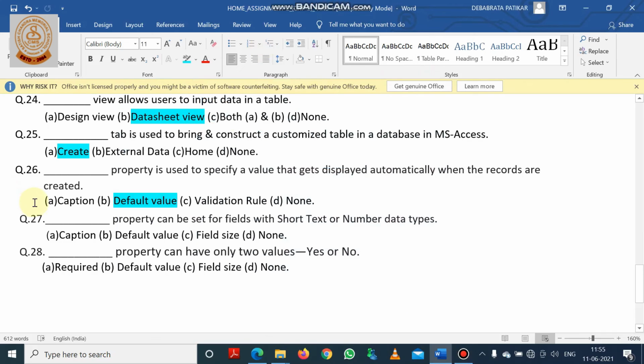Student, question number 26. Dash property is used to specify a value that gets displayed automatically when a record is created. So option is default value. Default value is a field property, and by the default value you can set a fixed value, a default value for a field, and if you do not give any value to that field, automatically the default value will be placed in that field.